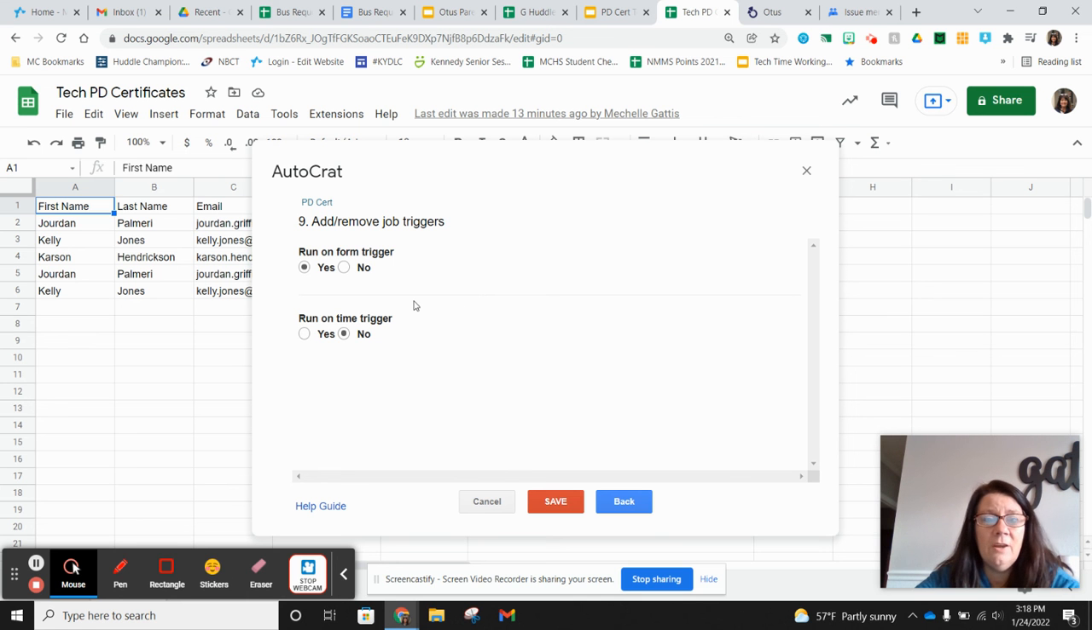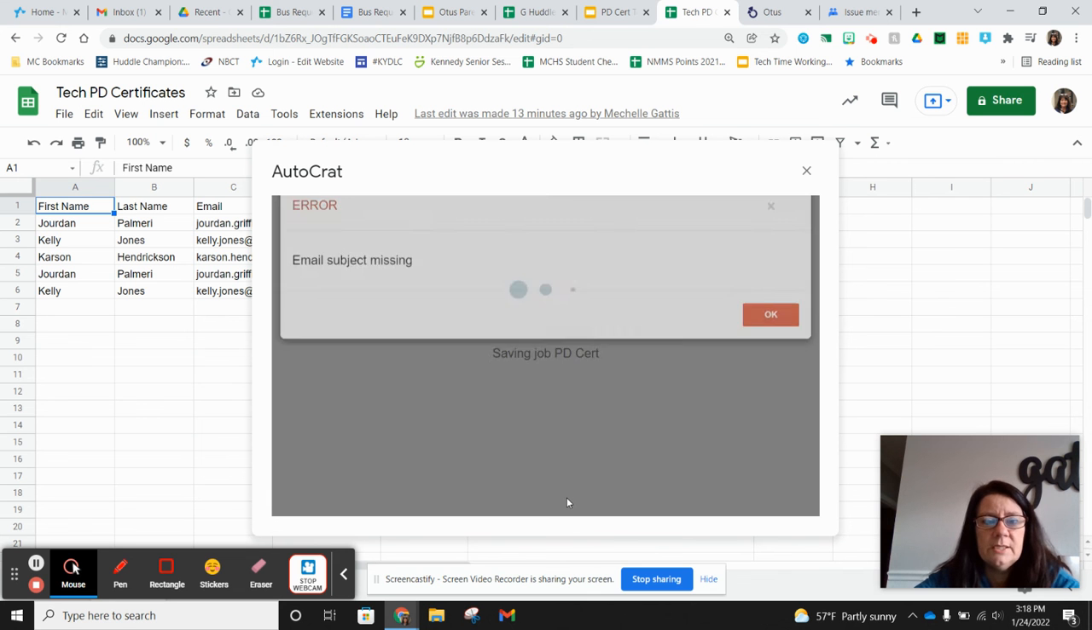Just know that even though you might leave it behind, Autocrat still tries to run and do what you tell it to. So if you set it on a time trigger, it's going to maybe let you know that it didn't send anything or that it did. So just be careful with that. I'm just going to click save.